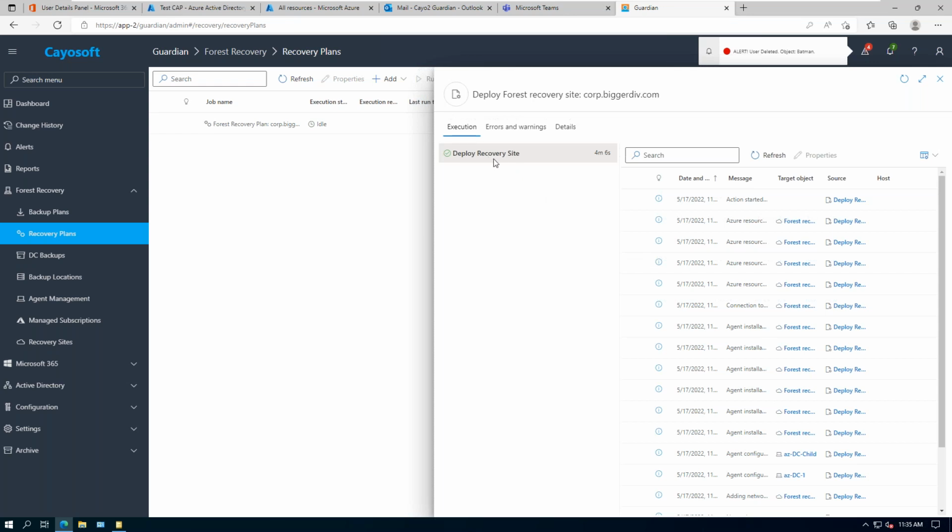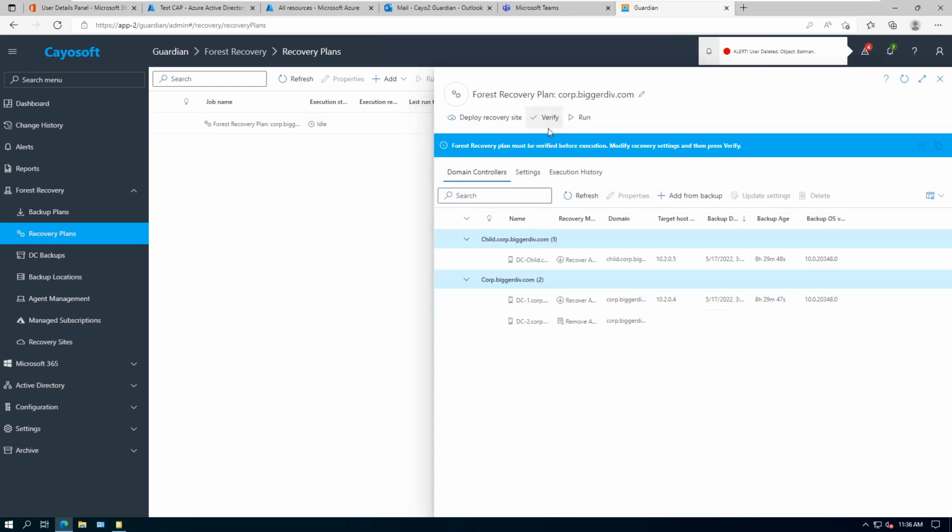No, I'm just going to point out my deployment of the recovery site is completed. That took 4 minutes and 6 seconds. So that's ready to go. And then, like I said, the next piece, I would go through and click on verify. Again, I'm not going to do that now. It just takes a little bit longer than we have in a demo. But you go through the verification process and then the actual recovery. So for me, maybe 40 minutes more, and that will be complete. But that's the entire process.